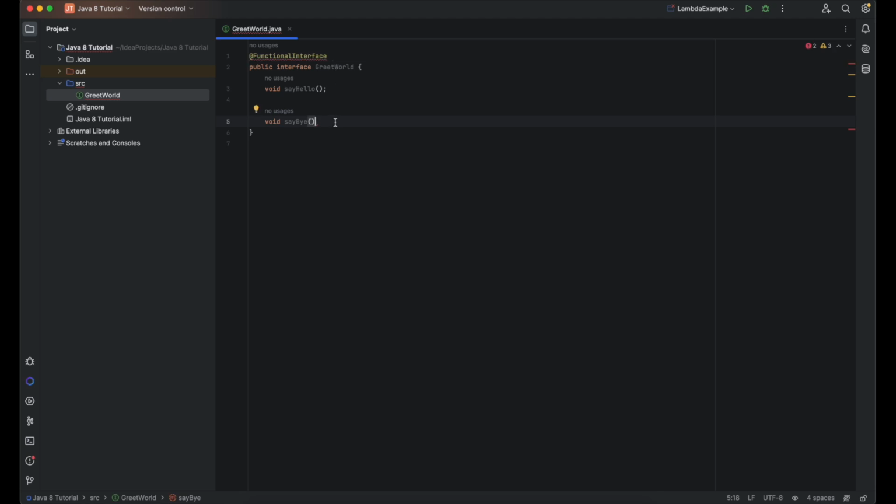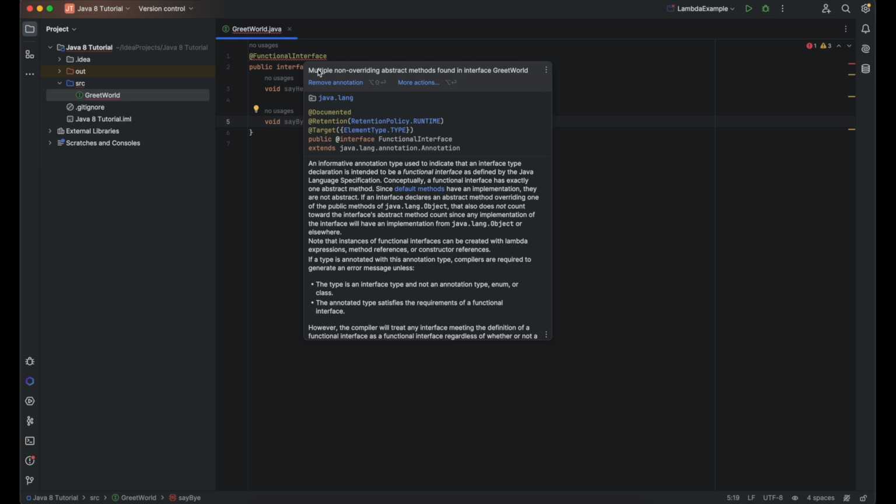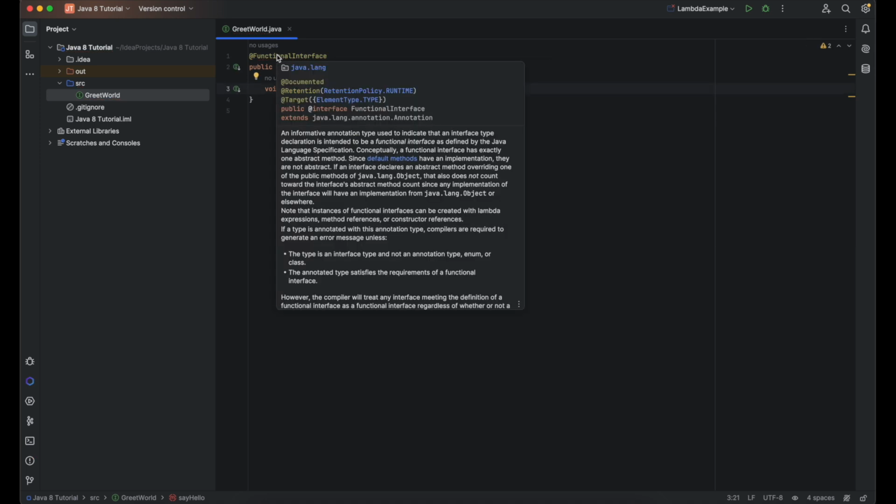If we try to add one more method, it will give us an error stating that we cannot have more than one abstract method. The @FunctionalInterface annotation is not mandatory. It just verifies that the interface has only one abstract method at compile time. Even without this annotation, it can act as a functional interface.